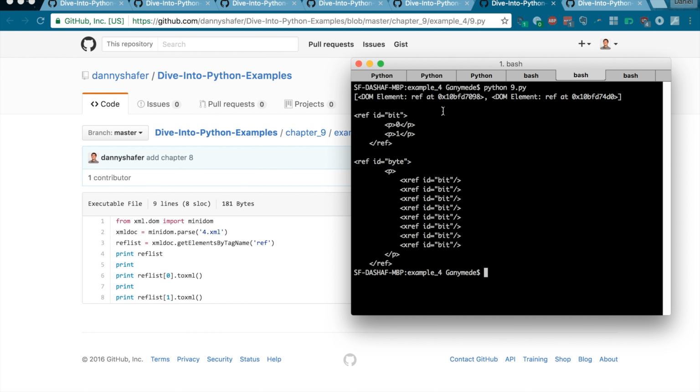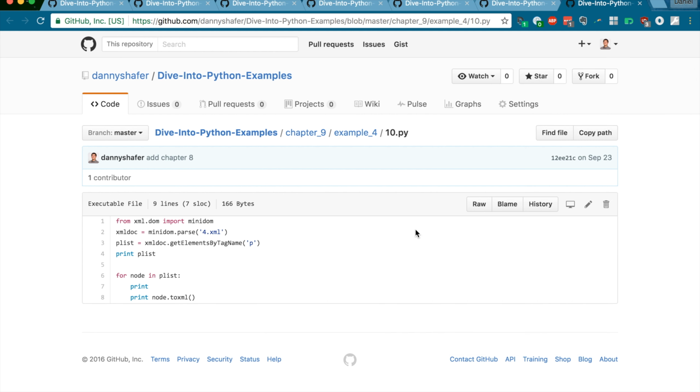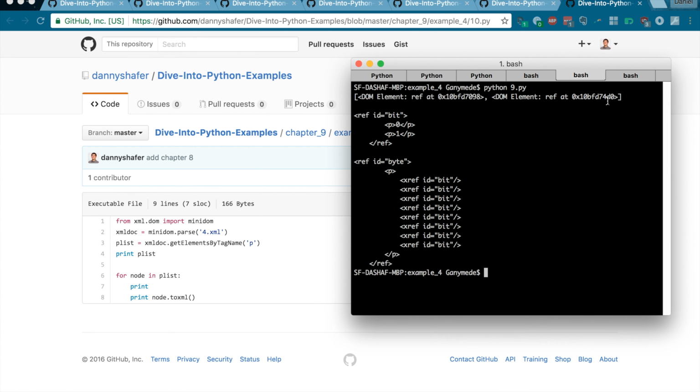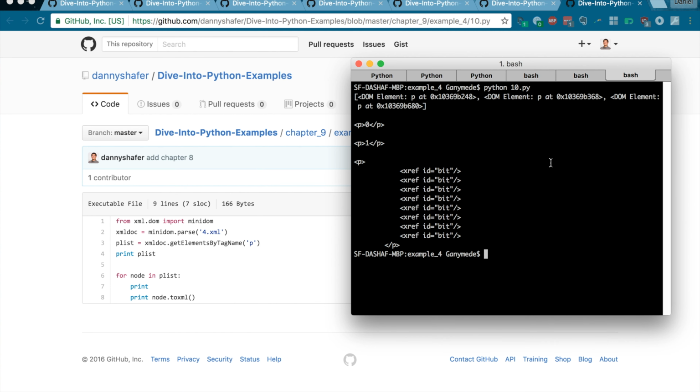That's good, but we can actually do better. We can directly search the p tag, see 10.py from the example 4 folder, which is this one. And the output of that, which you can see here. See, it has all the tags and their inner XML.